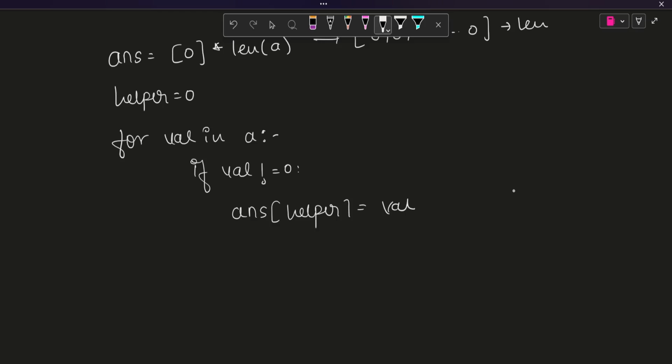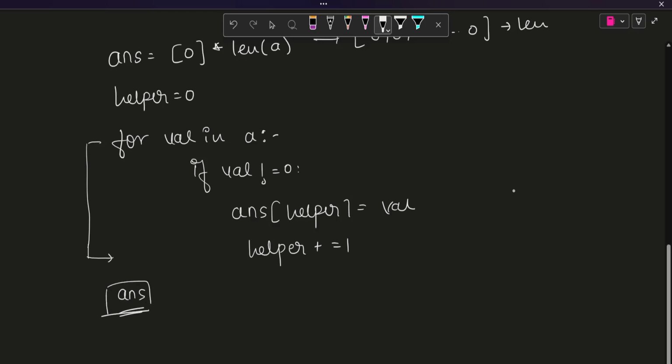val, and we can just do helper plus 1, right? And once this for loop ends, we will have our answer, right? So this is basically the simple solution. So let me iterate it through.